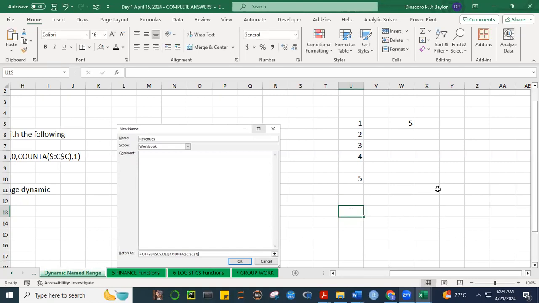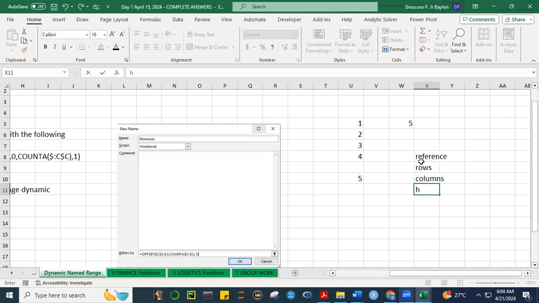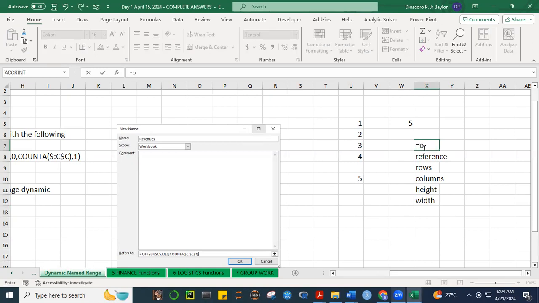Okay, so let me write that here. What we need is reference, and then rows, columns, and then height and width. So these are the parameters that we need to fill up for the offset. Let me write that, offset, open parentheses. There. Reference, rows, columns, height, and width. So we should be able to define what these parameters are.